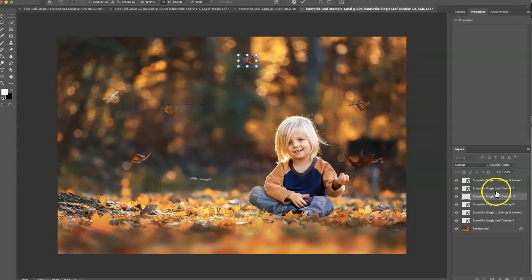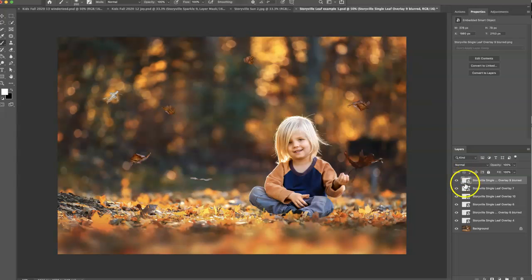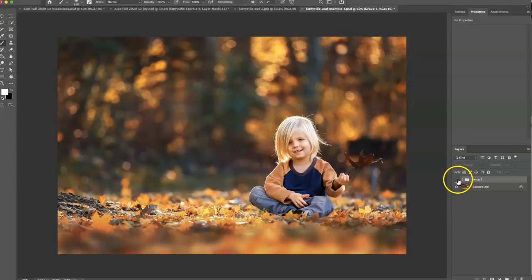And there we go. We got a bunch of floating leaves, guys. And it just adds to your image. A lot of fun. So before and after.